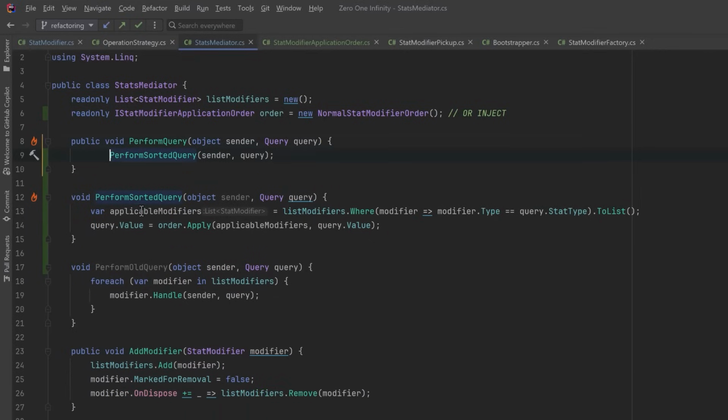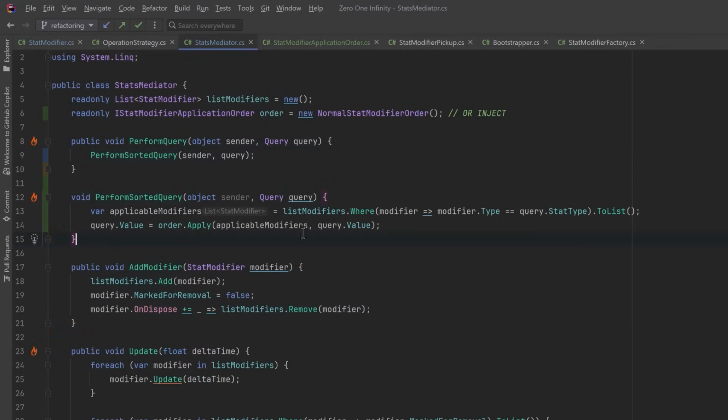And now if we look at this, these two methods have exactly the same signature, right? So instead of having perform query called perform sorted query, let's just select all of the stuff in between those two things and cut it out.